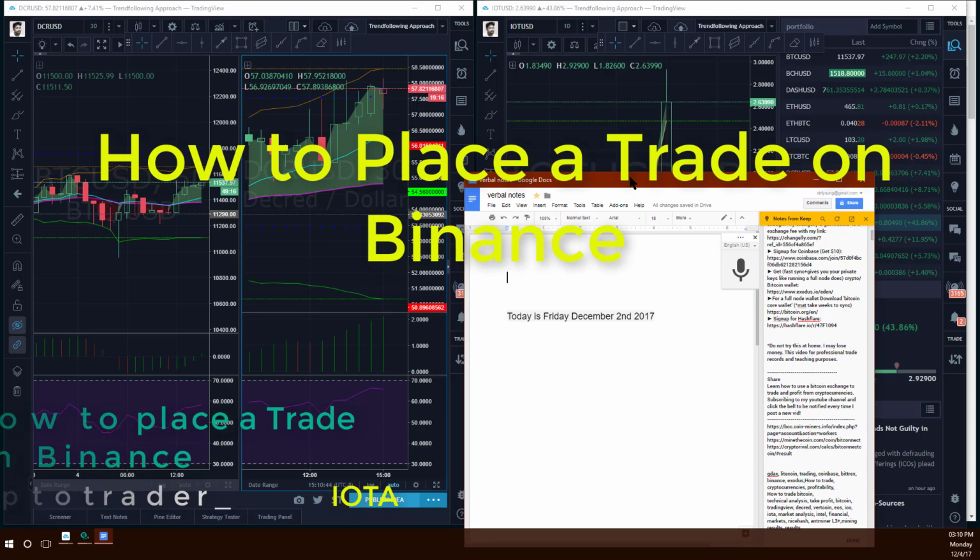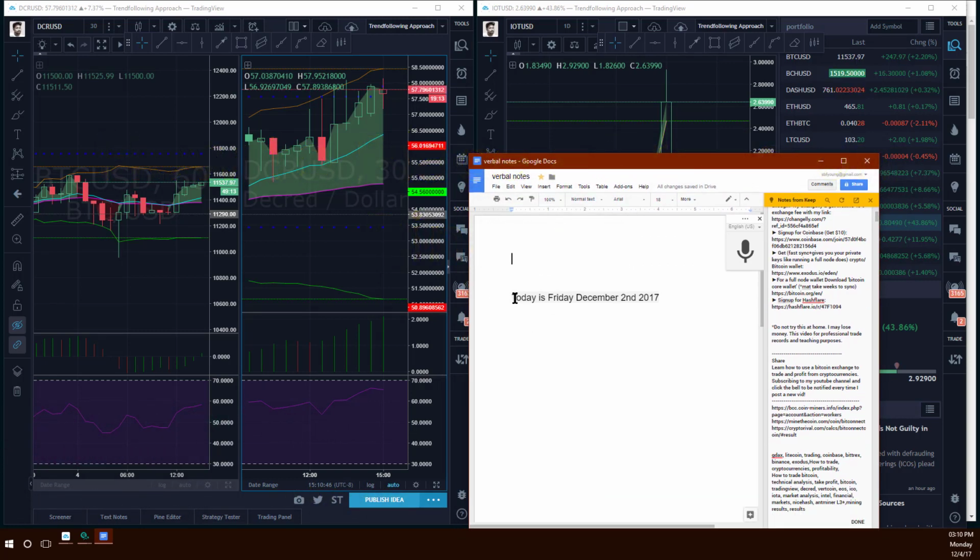Okay, everybody, looking at this IOTA. Okay. Today is Friday, December 4th. And this is how to place a trade using Binance.